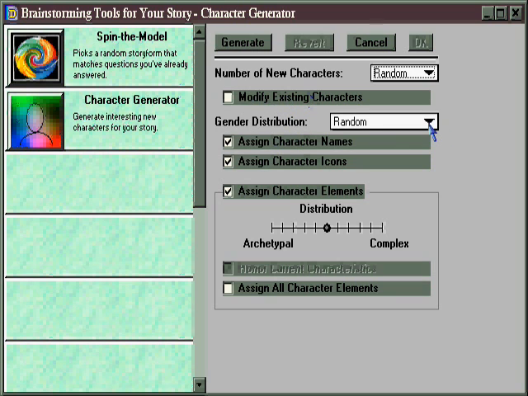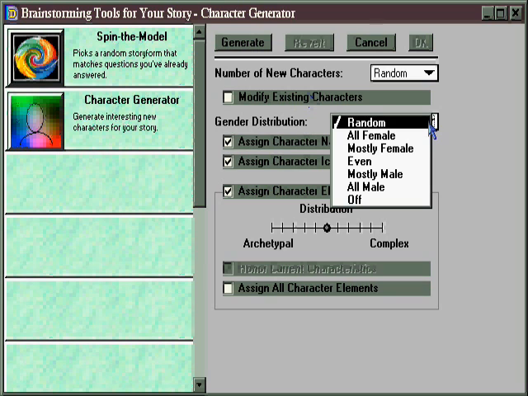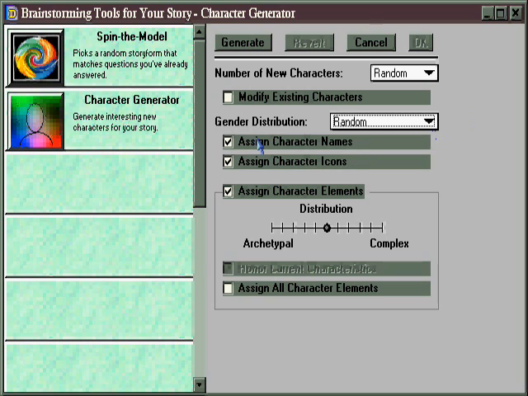Gender distribution could be random, or favor male, female, be even between the two, or not be assigning genders at all. You might have it assign character names, and if you do, it's got a huge database of names, some ordinary and some quite unusual. Unfortunately, right now you can't get into that database to see what they are and pick one for yourself. If you want character names to be assigned, it'll have to be automatic. Same thing with character icons, it can automatically assign them, but of course you can get to those yourself and assign them in the casting window under the Characters button.